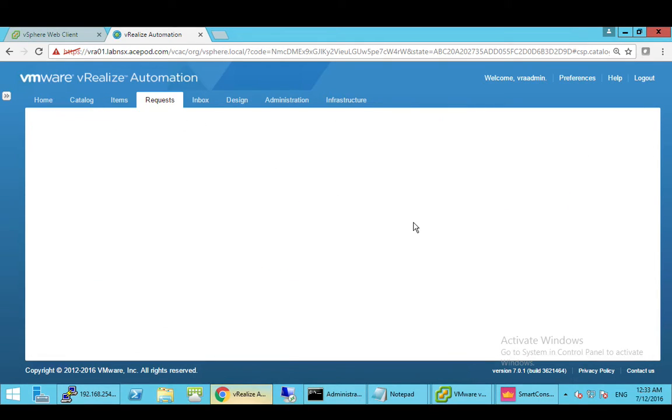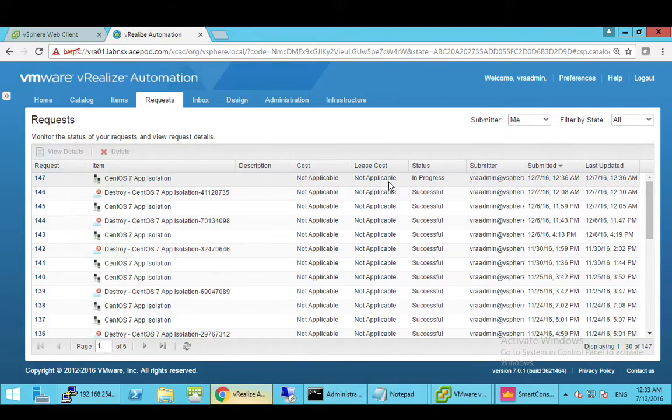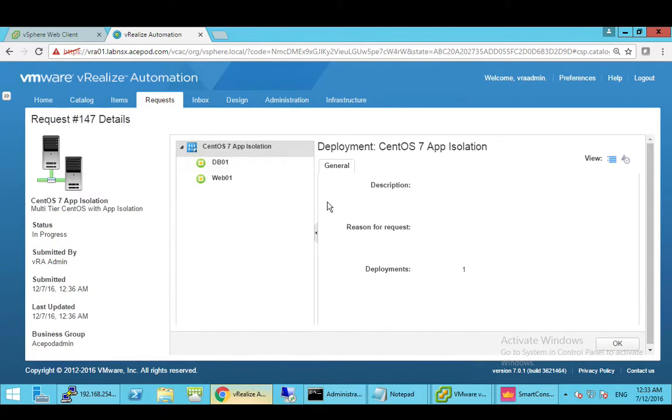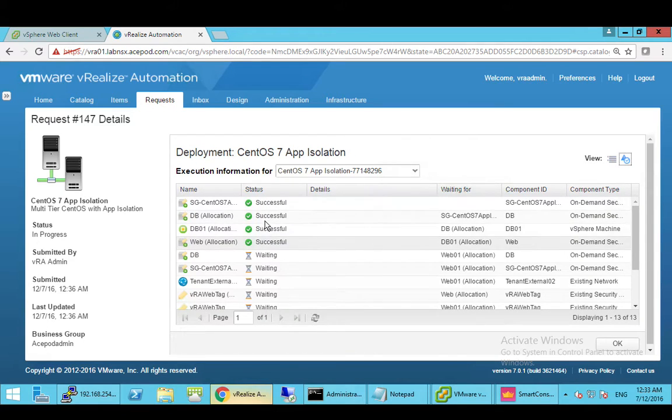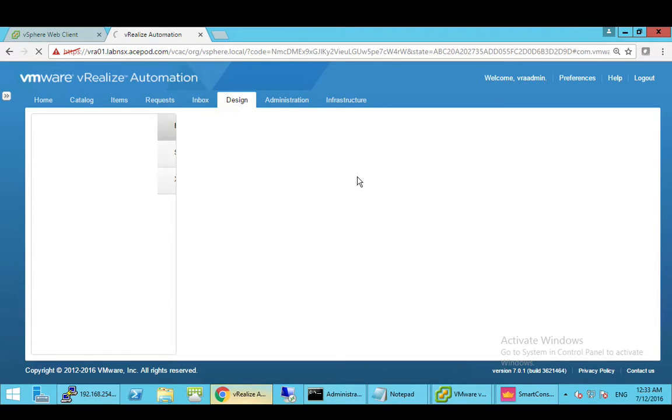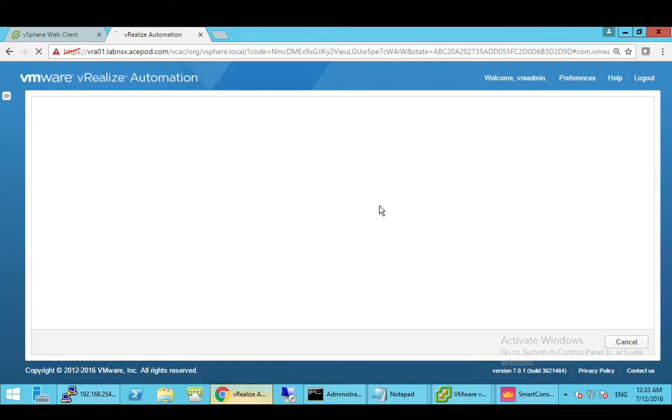If you go to the request, we see that this request is in progress. It takes about 6 minutes for this deployment to go through. During the deployment of this multi-tier application, you can see that some of the components are already being created. So let me show you the blueprint itself.